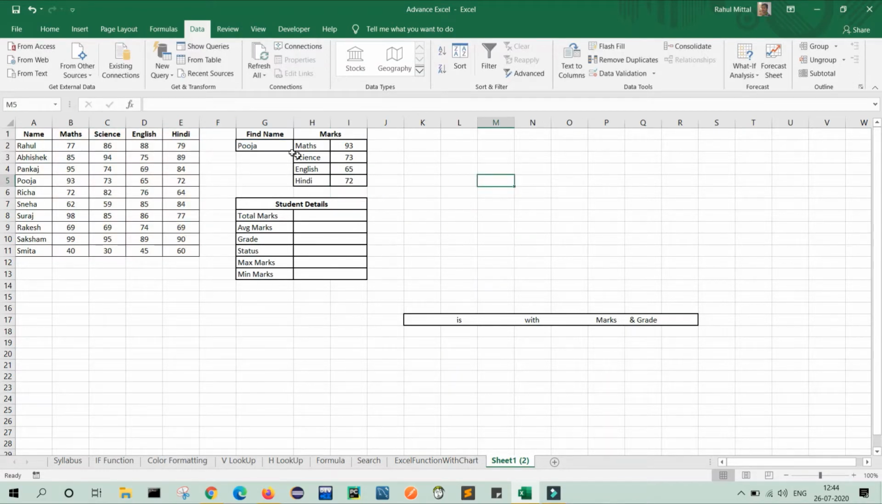Now you can see that Pooja got 93 in maths, 73 in science, 65 in English, and 72 in Hindi. Now to validate, we will just change the name. We will select Sneha, and according to Sneha, 62, 59, 85, 84 are the marks she got. So now our drop down and VLookUp validation is proper.